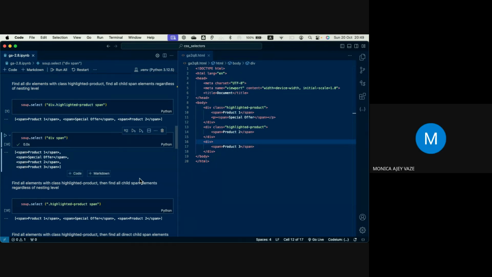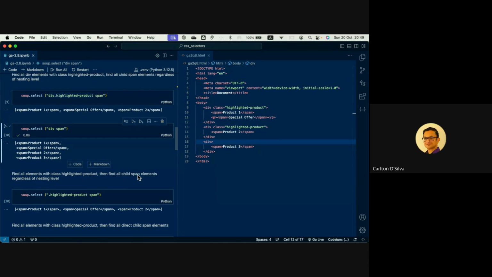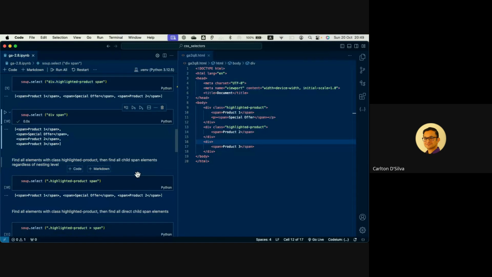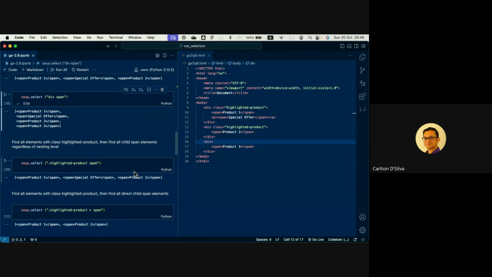Yes. Great, right? It's exactly what we expected. Good, you're getting it, so that's good. So now the next thing is I say, okay, find all elements with the class highlighted product. Now notice I didn't give a tag now. I said find all elements with the class highlighted product.